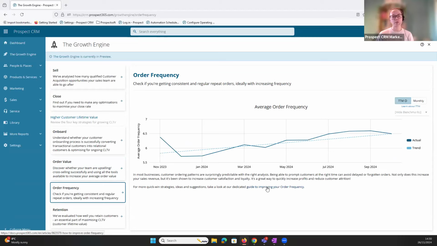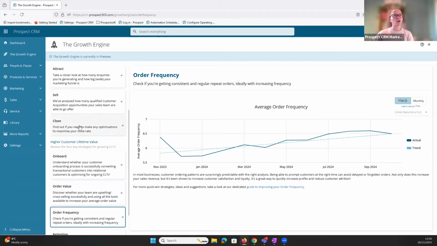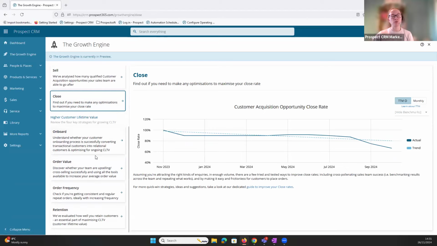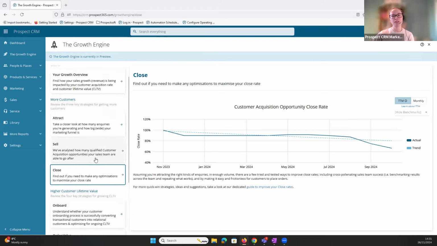So you don't necessarily have to be using CRM quotes. Some of them, like the ones up here, the close rate, that's going to be your CRM opportunity. So it might take a little while to gather enough data for this to be calculated, but you can still use some aspects of the growth engine. I don't know the specific time, like how many months we need for it to generate these, but I will note that down and make sure I get that answer out to you.